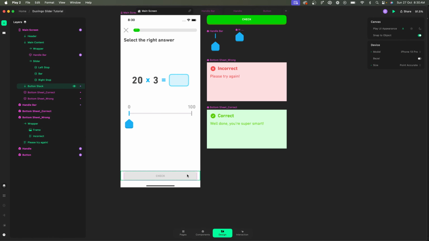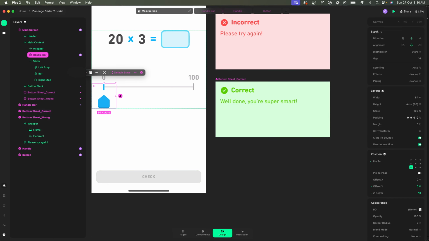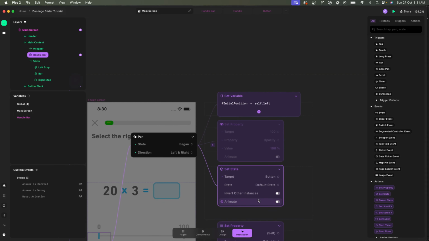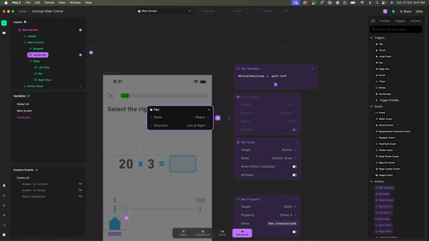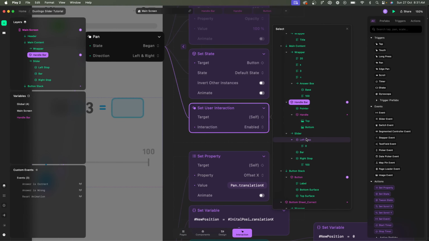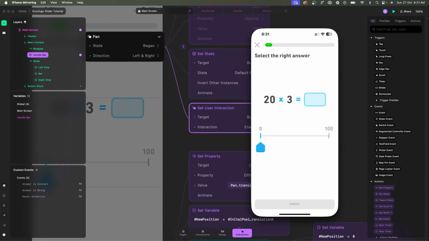So I'm going to click on the button, or actually not the button, the handlebar. Go to our interactions. So not only do we want to set state of the button, but we also want to add user interaction, set that and set that to be enabled. And of course, of the button actually. So we're going to select the button, enable the button interaction. So now hopefully all of this should work.